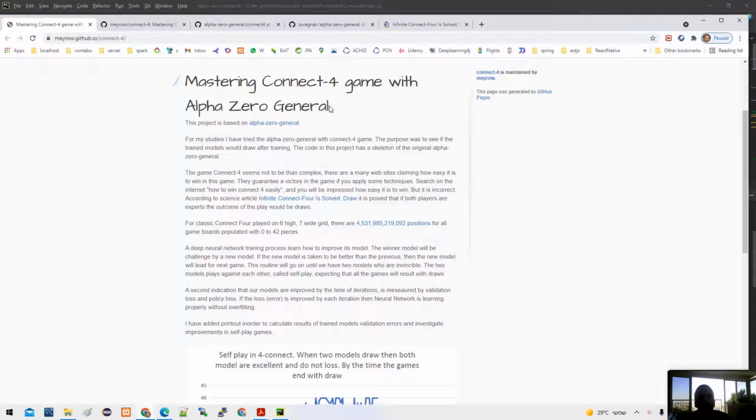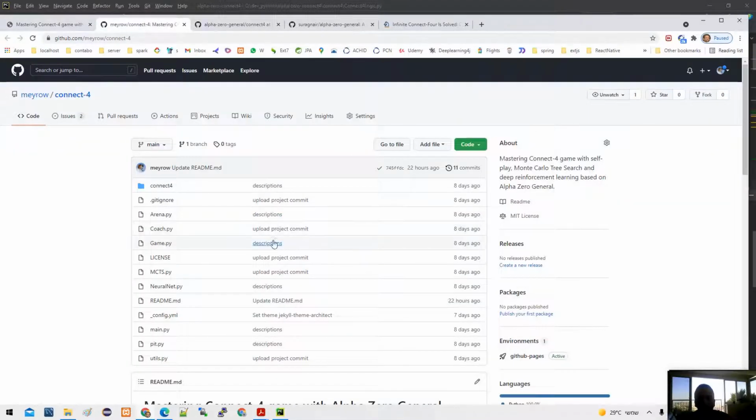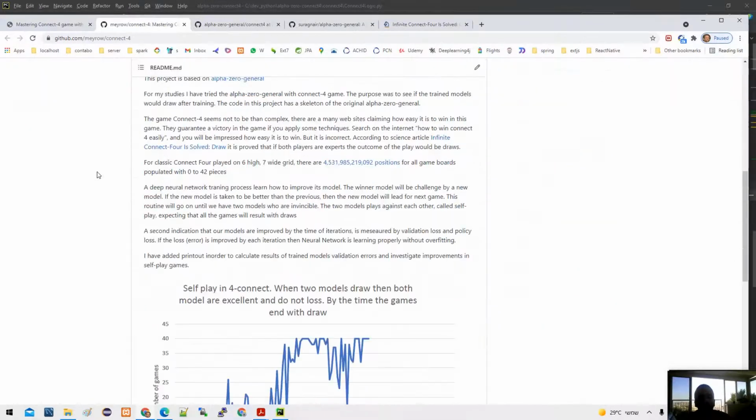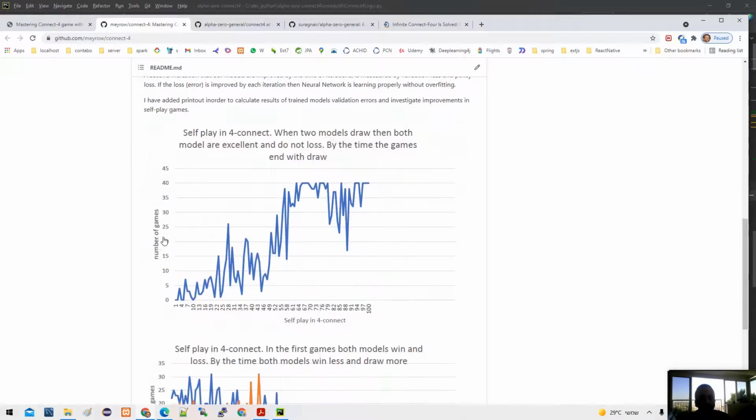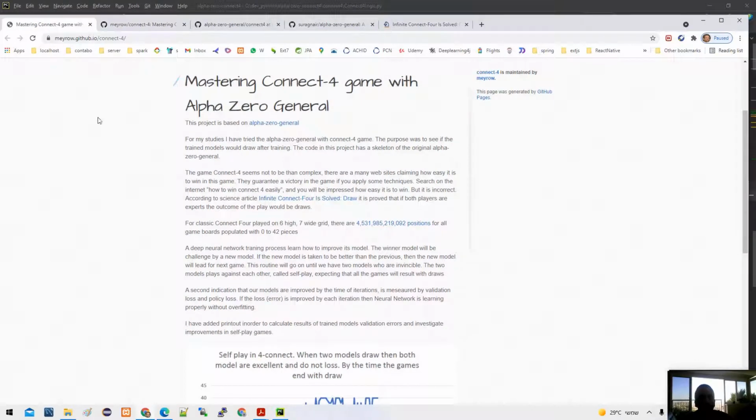So this project, I've called it Mastering Connect-4 Game with AlphaZero General. If you would like this project, you can download it from GitHub. And here, you can see the code. You can also see my studies about how the self-play is succeeding. And I want to go into details about how I implemented this project.